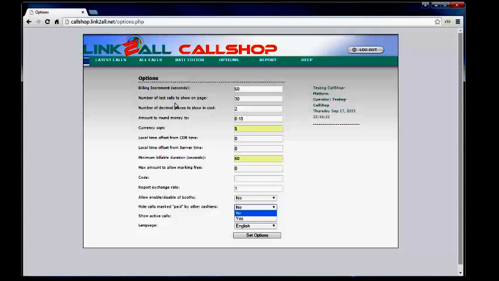Hide calls marked paid. It means after the customer pays you, if it's set to yes, those paid calls won't show on the page. They will show only on your reporting. If you put it to no, they will always show whether they are paid or not.